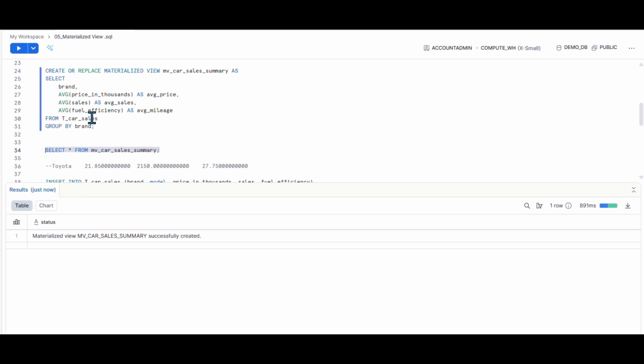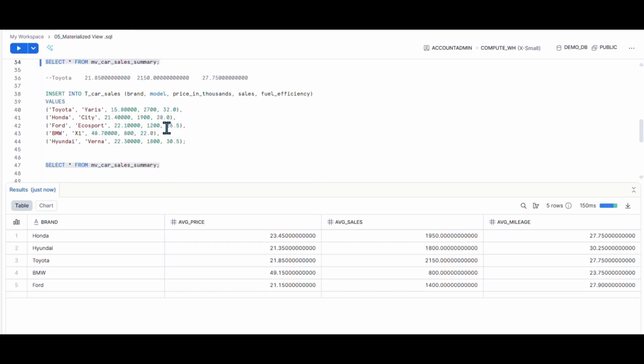Unlike normal views, a materialized view actually stores the results. So queries on it are much faster because the data is pre-computed and refreshed automatically. Let's run a select on the view. You can see the summary by brand. For example, Toyota's average price, sales and mileage.